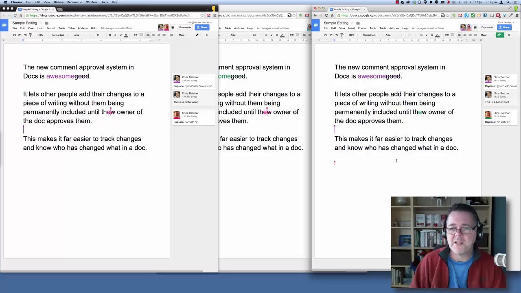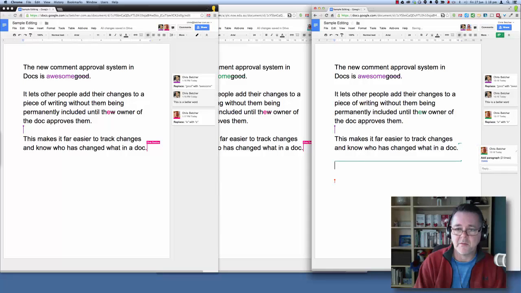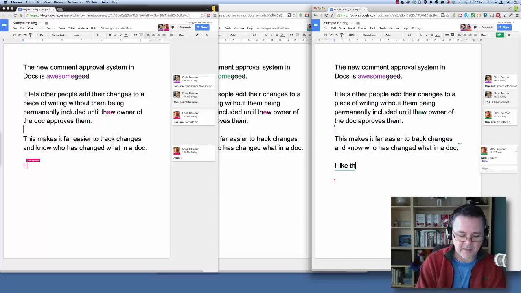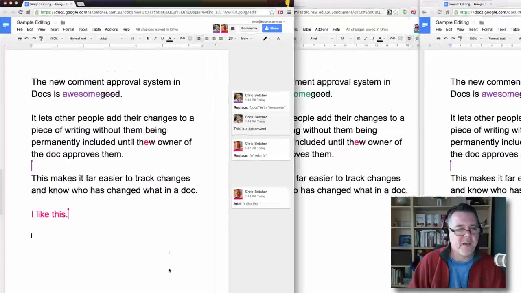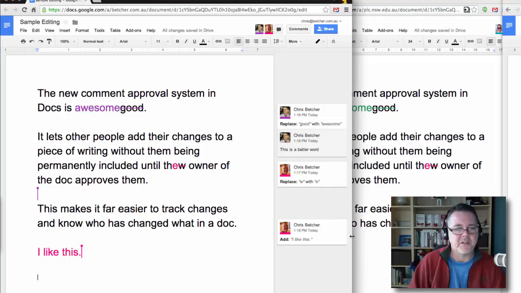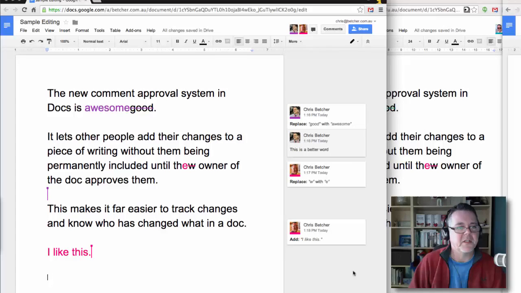What if we make one more change here? What if we go down here into this document and say, I like this? All right, which is a little bit redundant. It should be more of a chat comment rather than a document comment. So let's go back to our main comment here and see what we can do to deal with this. I'll just widen this out a little bit so we can see. So this first comment here, this approval system is awesome. Yeah, okay, I'm happy with that word.